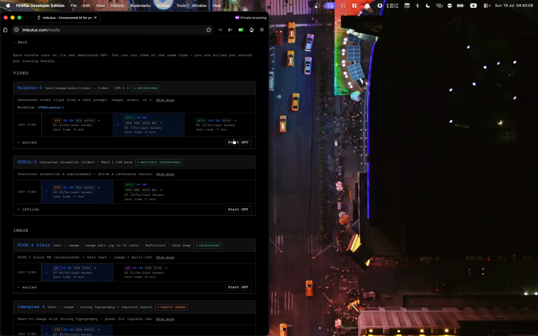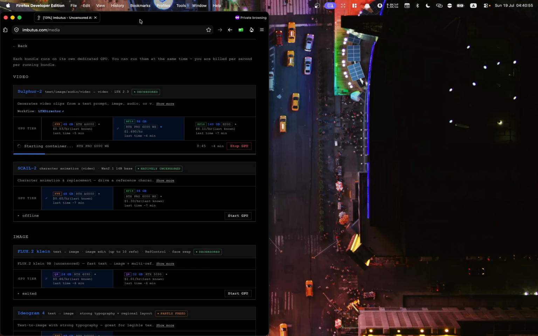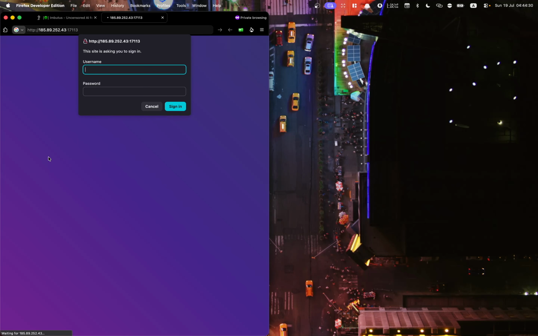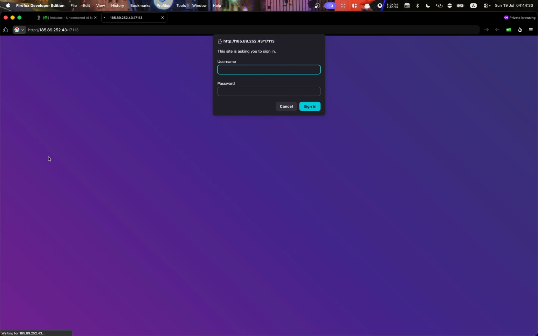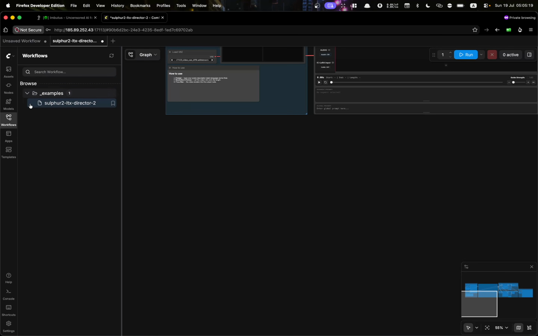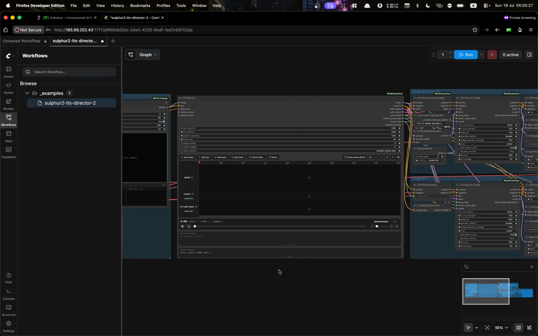Starting the bundle, all right, the bundle is ready to go. Opening Comfy UI. On every launch, this workflow is installed straight from the developer's GitHub, so you always work with the latest version of LTX Director.